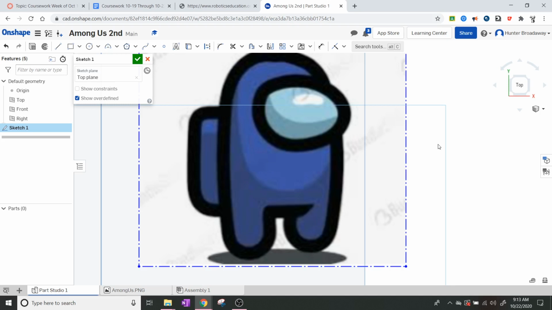Okay, so this is going to be on 3 layers, right? The backpack's going to be on the back side, then the body's going to be the center layer, and then the visor's going to be on top. So we're going to make the backpack first. I think that's going to be the easiest one to do.